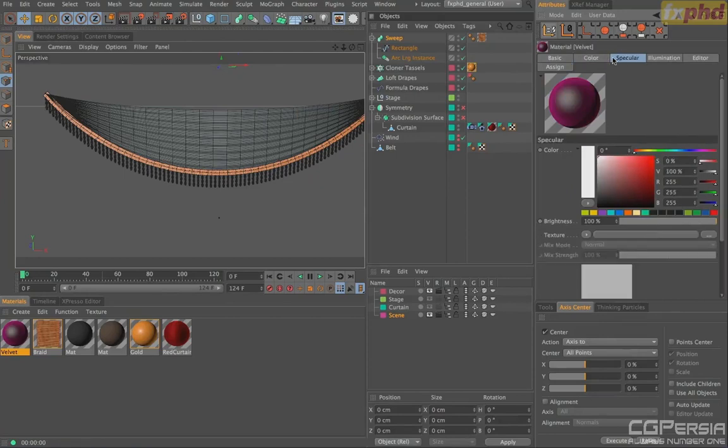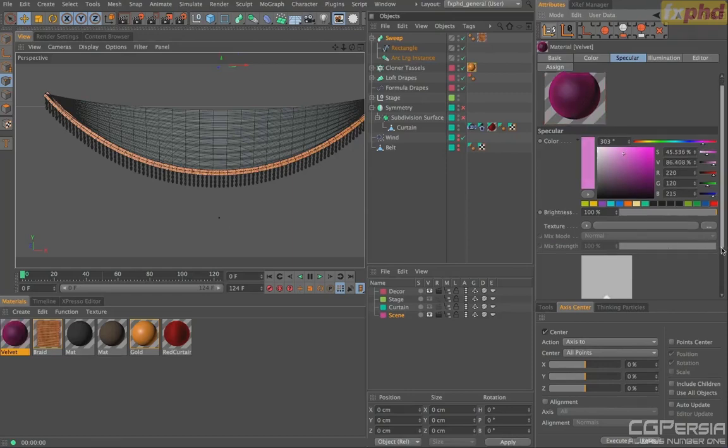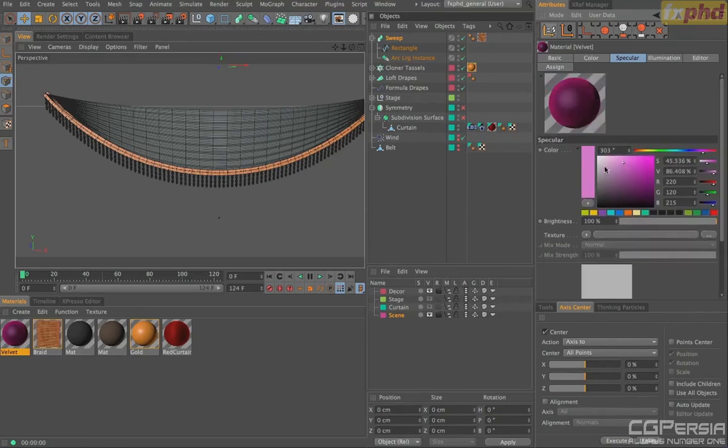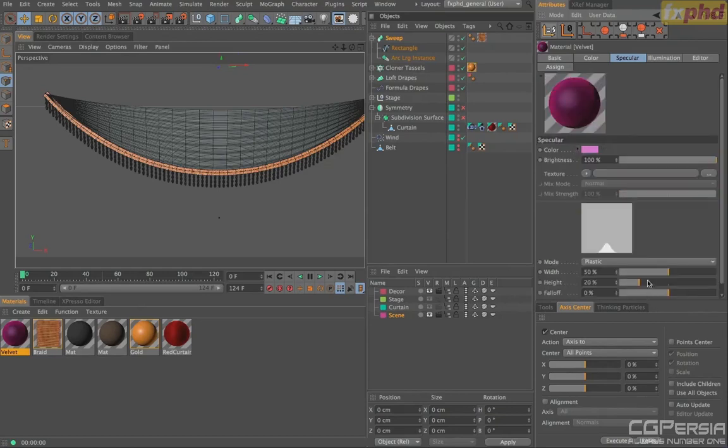Let's come back up, switch to the specular channel. I'm going to make this a nice sort of light pink to complement the colours that we've already got, and it's much too bright, so let's just reduce the height of this down to say 8. That looks okay.